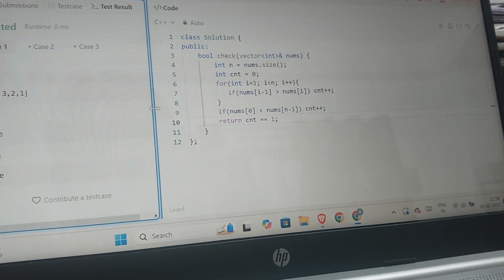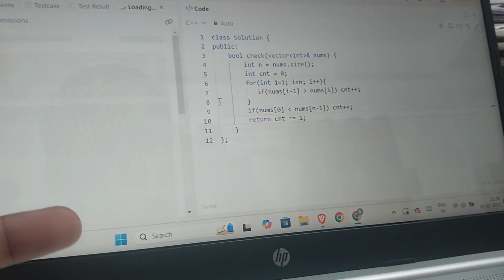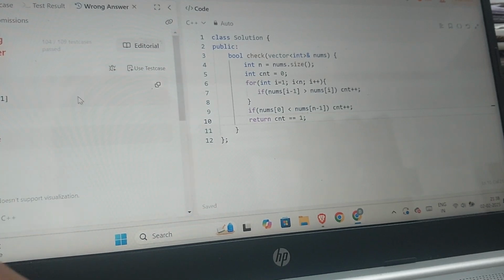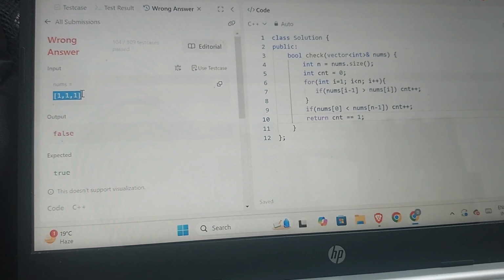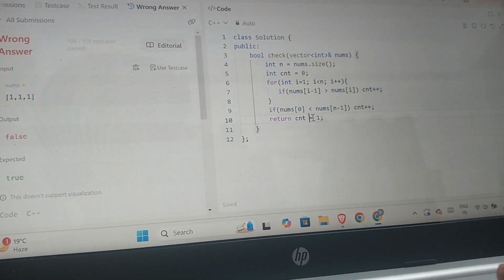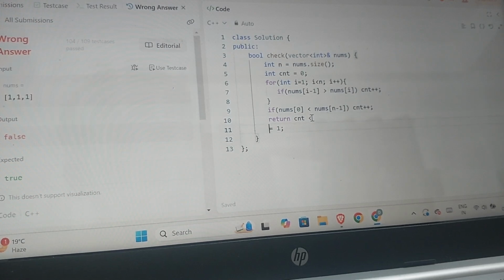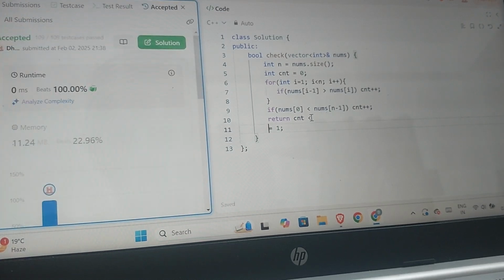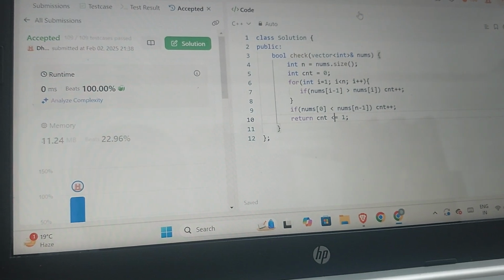I think it has already passed all the test cases. We could also check on count equals 1, but it will fail on some cases, because if count is 1 1 1 1, then this condition fails. So we have to apply the operator less than or equal to 1. Now let us submit the code. Yes, it's 100%.